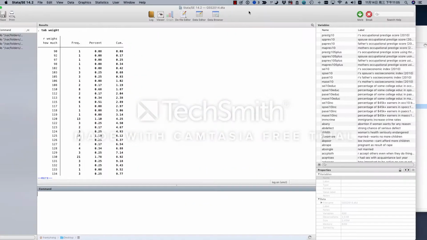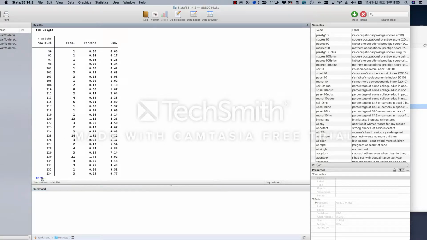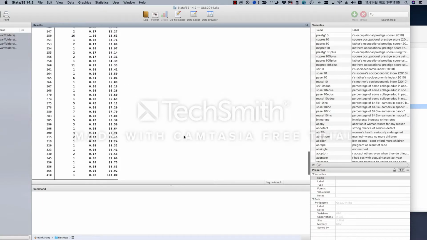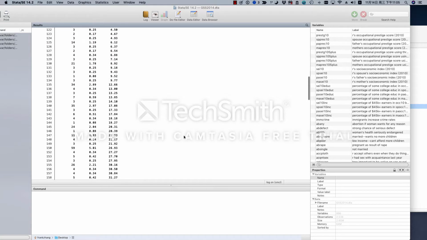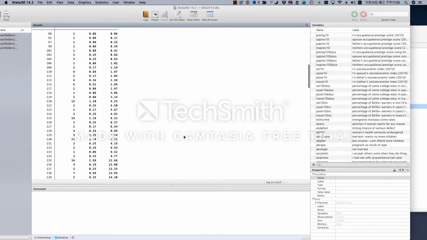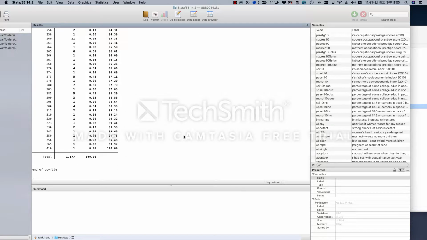Now you see that this is a very long table because this is a frequency table for a continuous variable. Usually a frequency table is more suitable for discrete variables, because we don't have to have so many rows. But if this is the first time you get your hands on a new data set, I think the frequency table for a continuous variable can also reveal some details about the data. Okay, so it looks like this variable ranges from 90 pounds to 410 pounds.